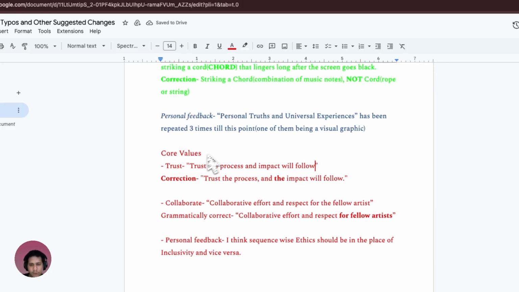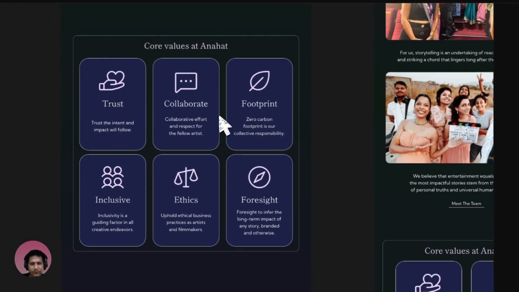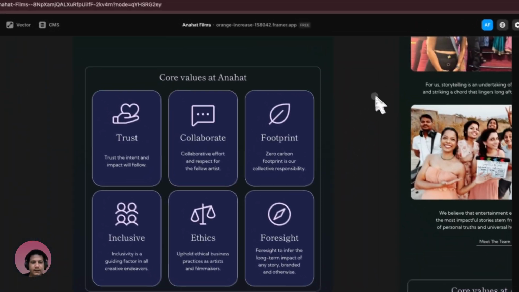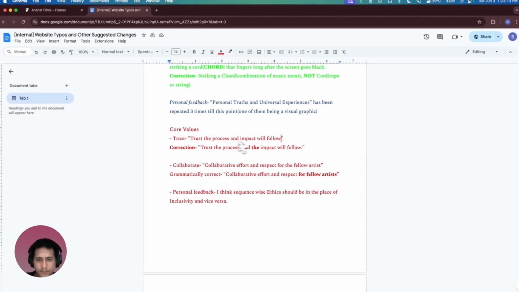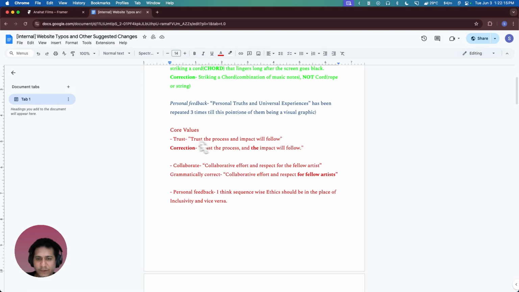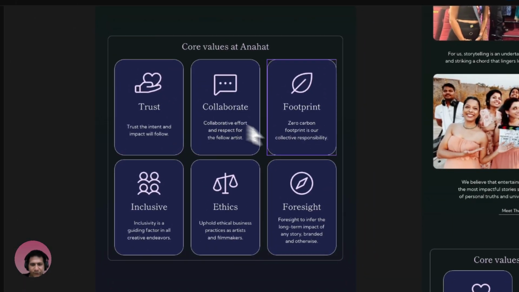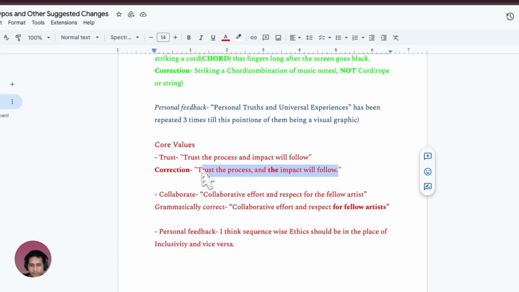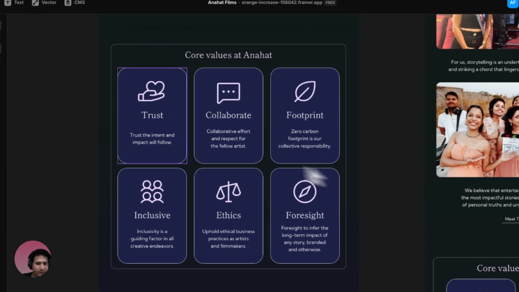Okay, co-values. Here is where co-values are. I think this will be another lesson altogether. Yes, this will be. Okay. The changes, trust the process, and the impact of this is the change we want to make. I'll quickly see if we are using full stops. Here we are. I'll just copy paste this corrected text, and we are here on the trust one.